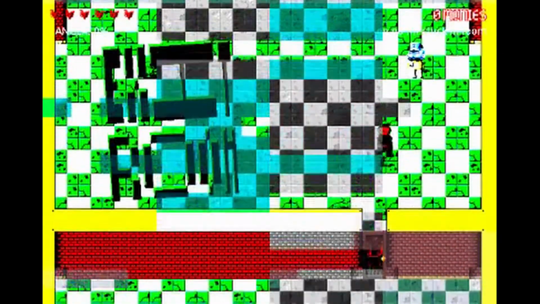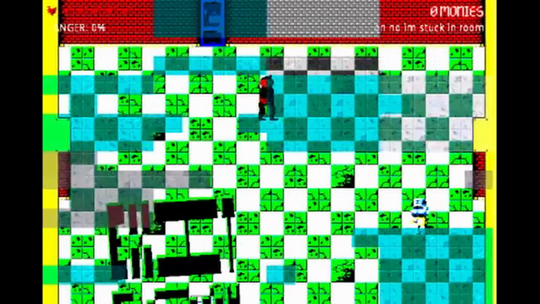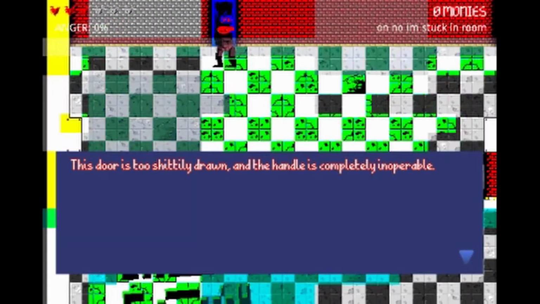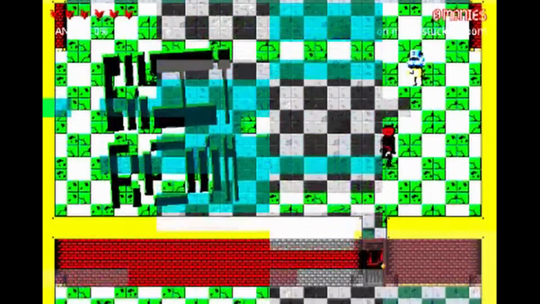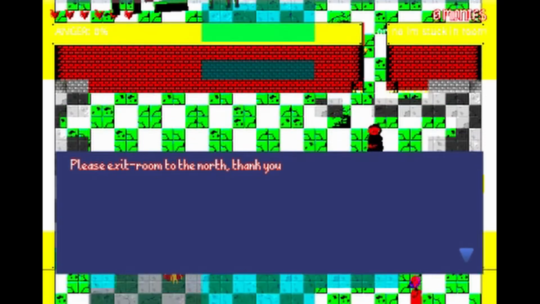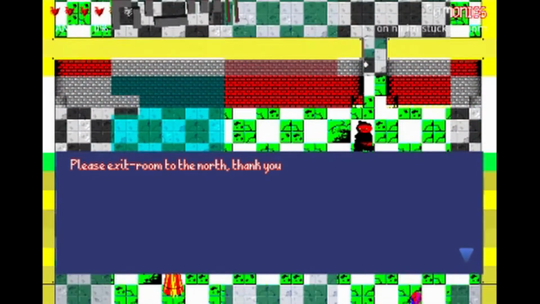The room has two doors, north and south. The northern door is very shittily drawn, and its handle is an inoperable scribble. It can't be opened. However, exiting through the southern door summons a pop-up asking you to instead exit via the north, a conundrum for the ages.